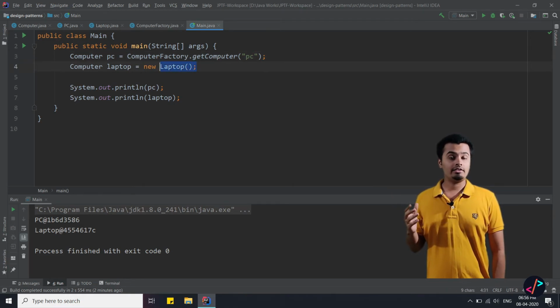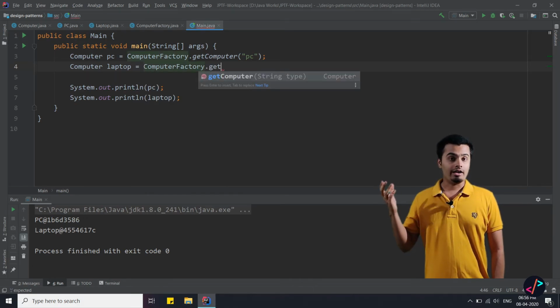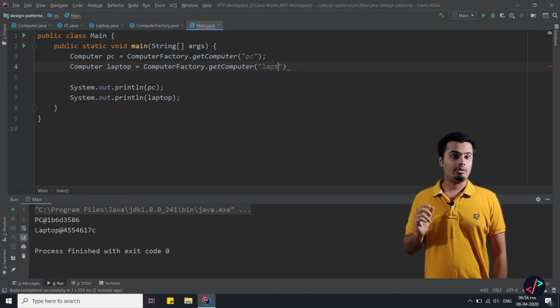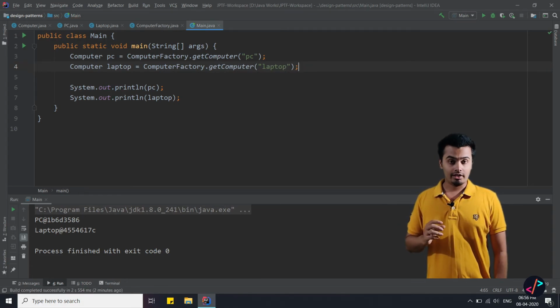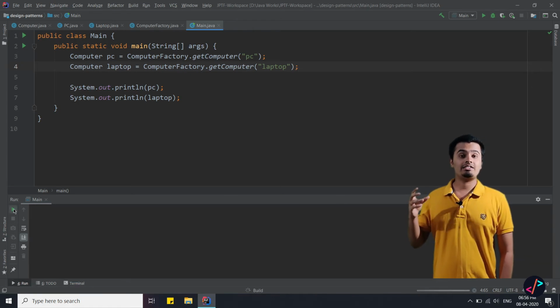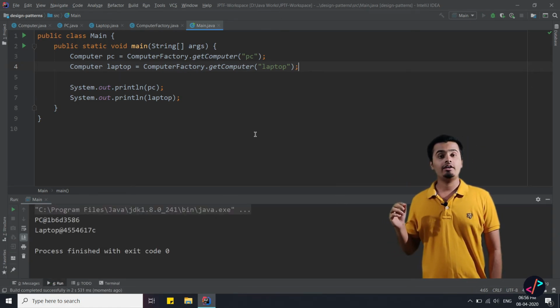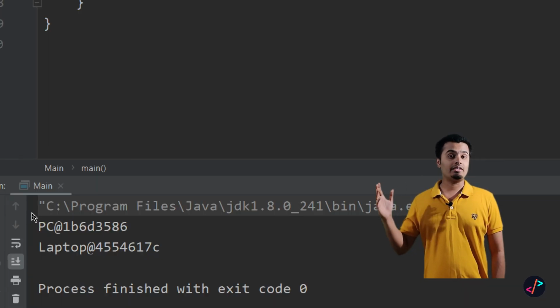I need not create it directly, I just have to request it, so I will tell computer factory dot get computer, and I just have to mention the type, which is laptop. If you tell like this, I'll be getting a laptop. Whether it has really working or not, let us execute and check it. So when I now run it, you can see the output still remains the same.